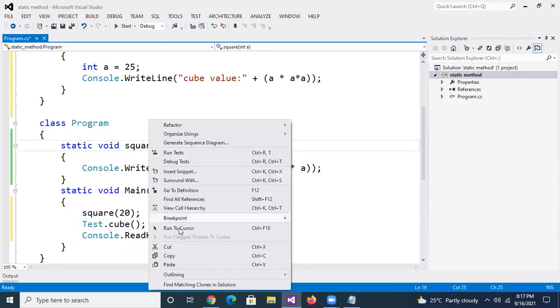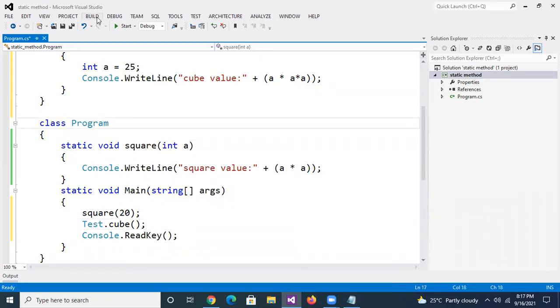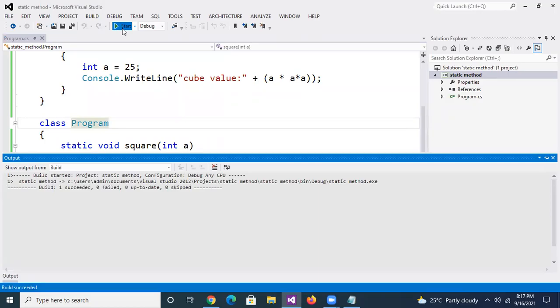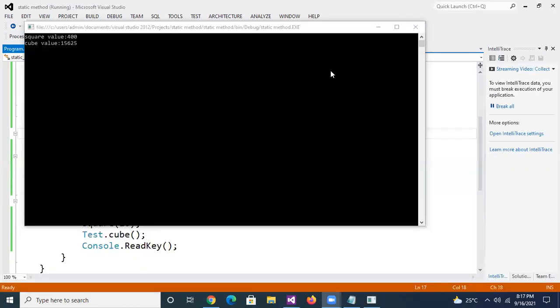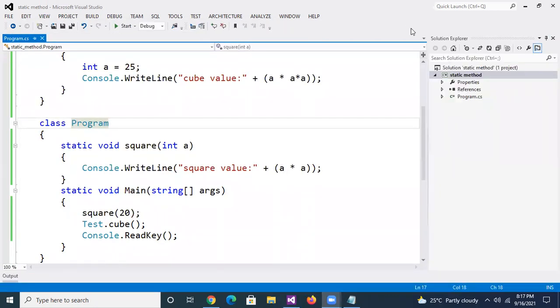Now compile and run. Compile and run. Now it is compiled. Okay.